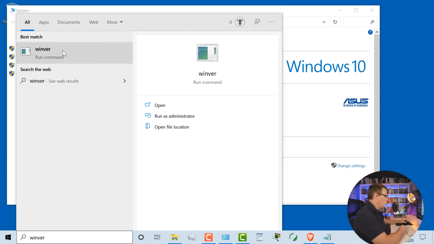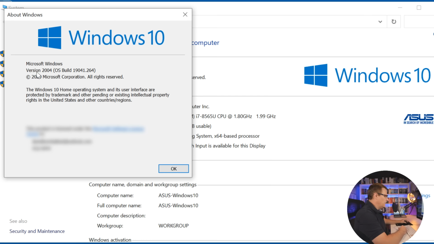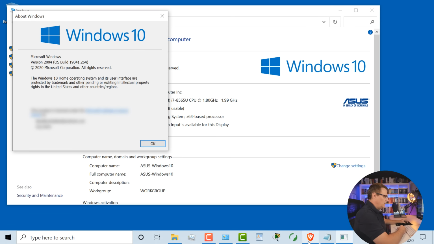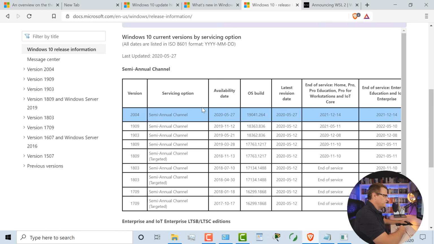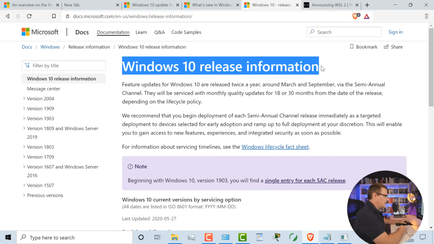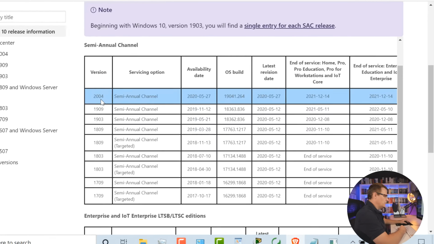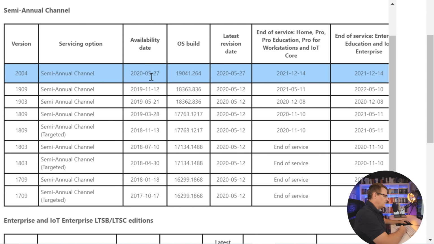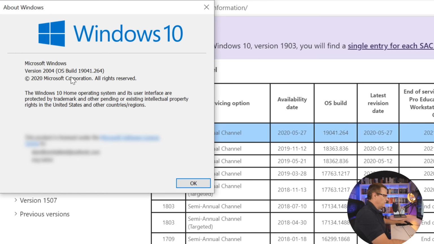So if I run winver, I can see that I'm using version 2004. It's recommended that you have at least that version. So OS build 19041.246. You can see this on the Windows 10 release information. Version 2004 was released on the 27th of May 2020. Here's the operating system build. So once again, that's the version that I'm running on this computer.